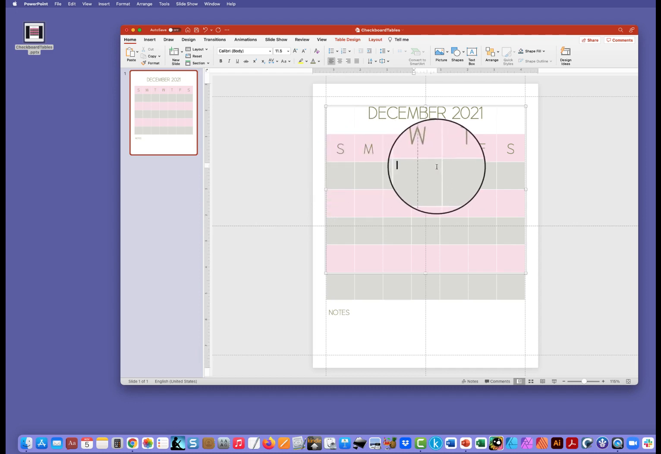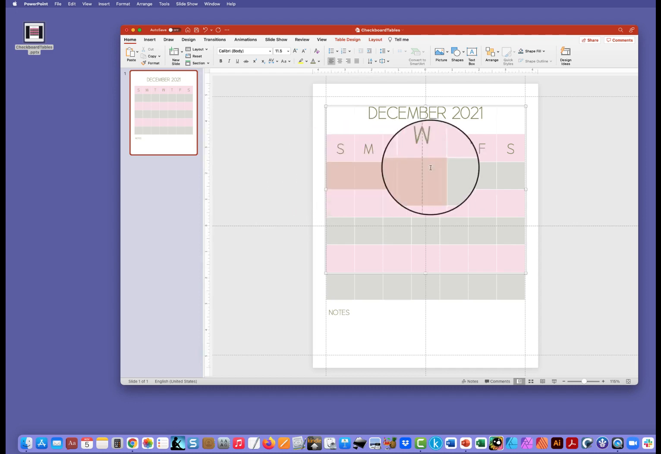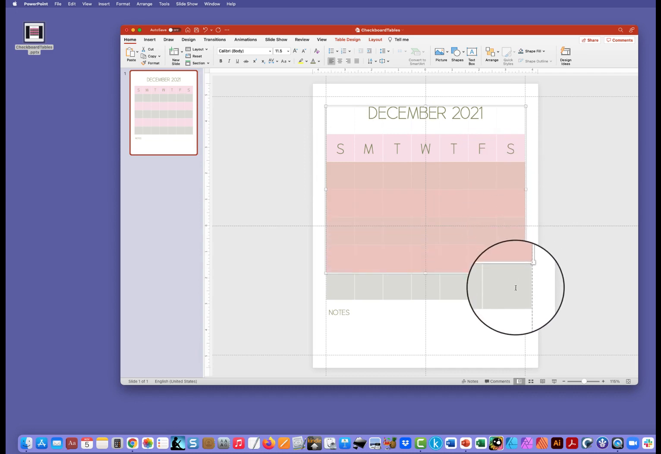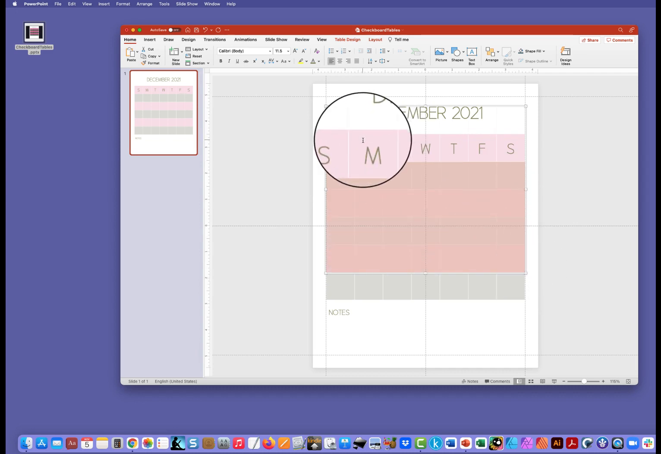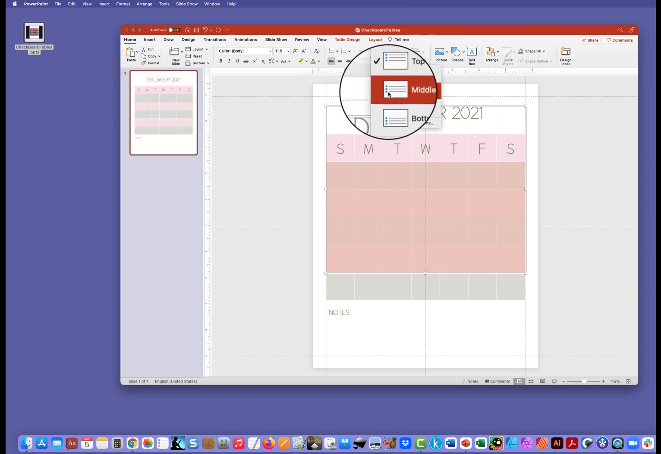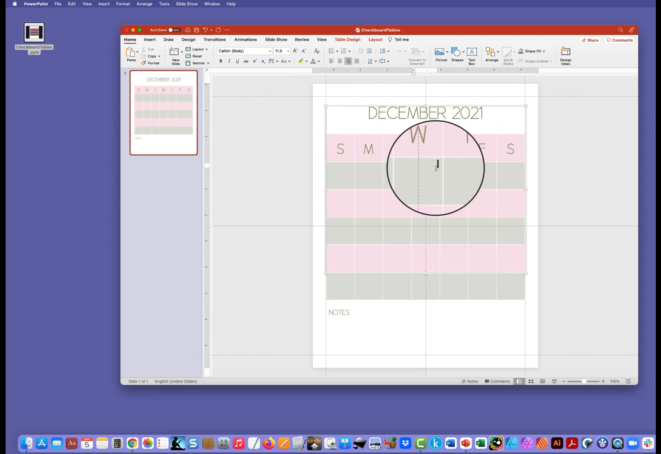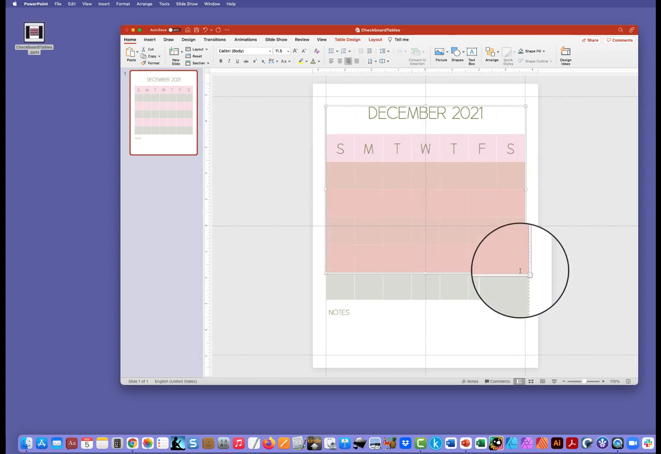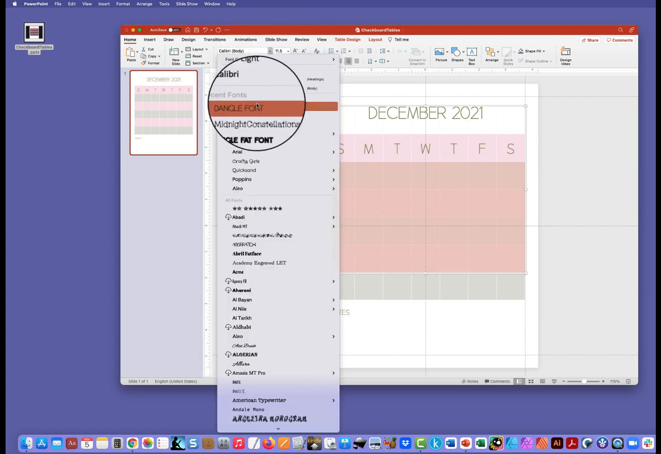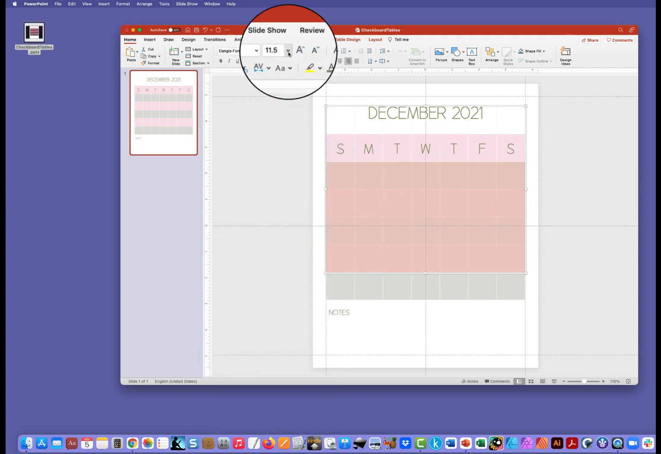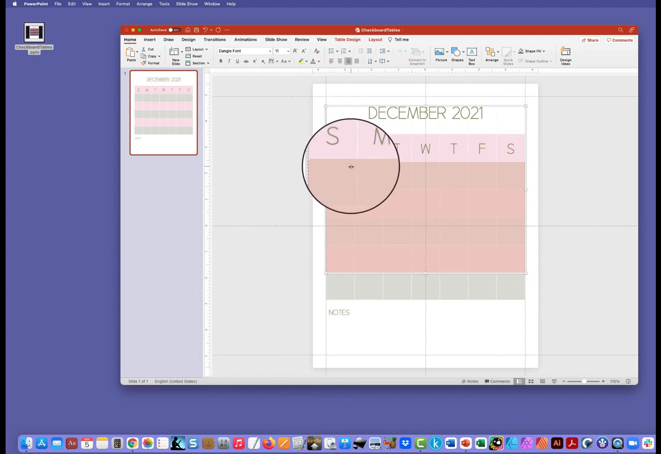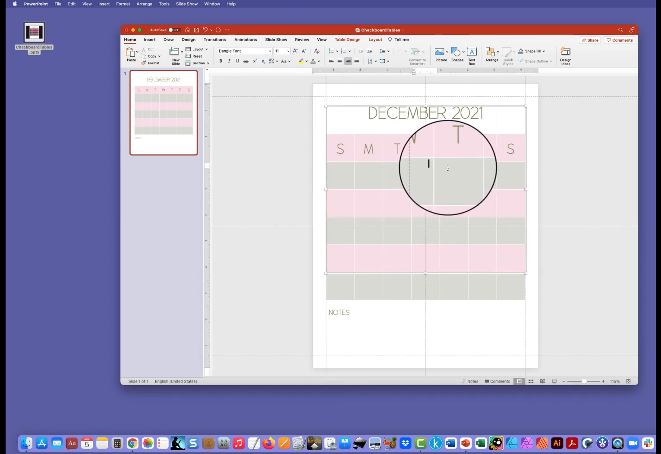And December 1st falls on a Wednesday, so I'm going to grab all of these right here. And I want to make sure that these are at the top and aligned to the right. And I'll just start. And let me put my font in right away so that I don't have to change it. There's my dangle font, and I'm going to go with 11 to see how that size looks. That looks pretty good.